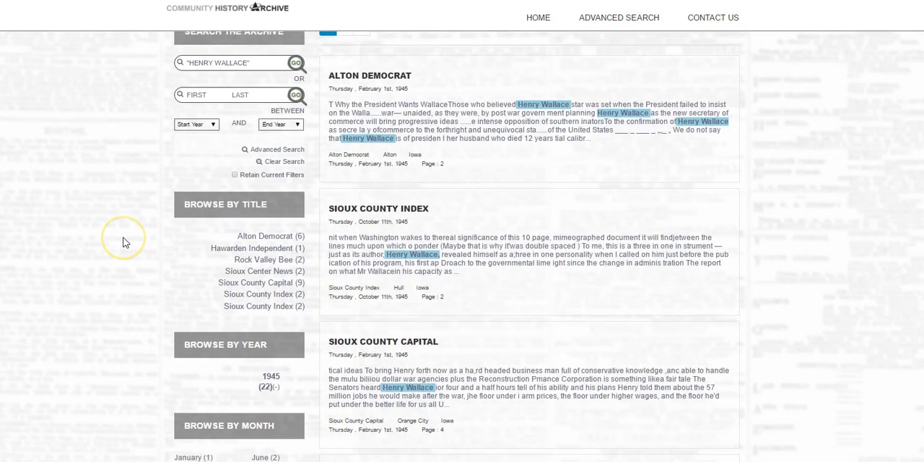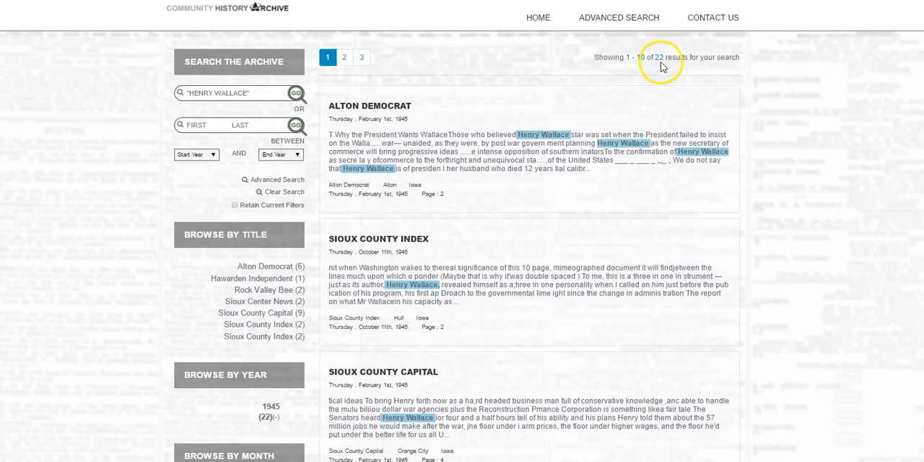Okay, and as you can see, now there are 22 results. Basically, that says that for the term Henry Wallace, there are 1, 2, 3, 4, 5, 6, 7 newspapers that have that term in it for the year 1945.